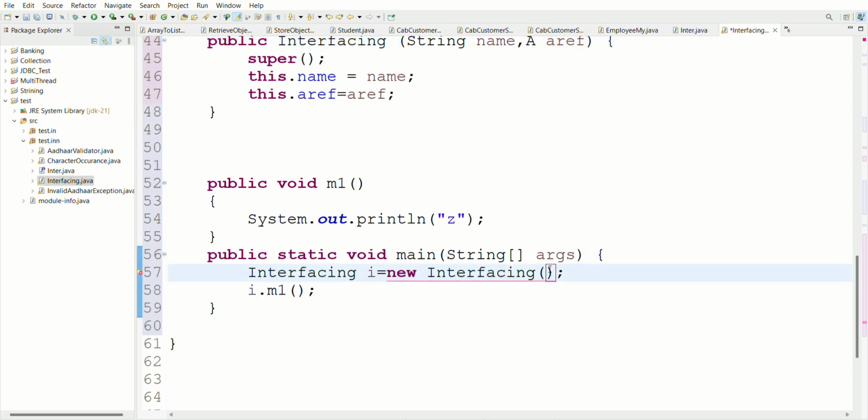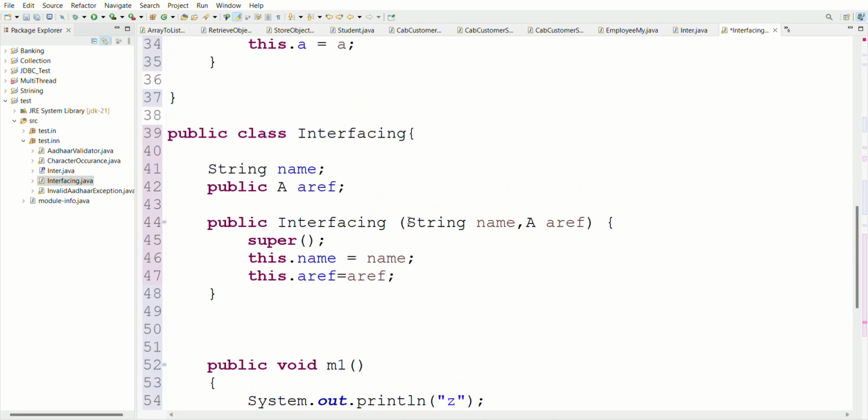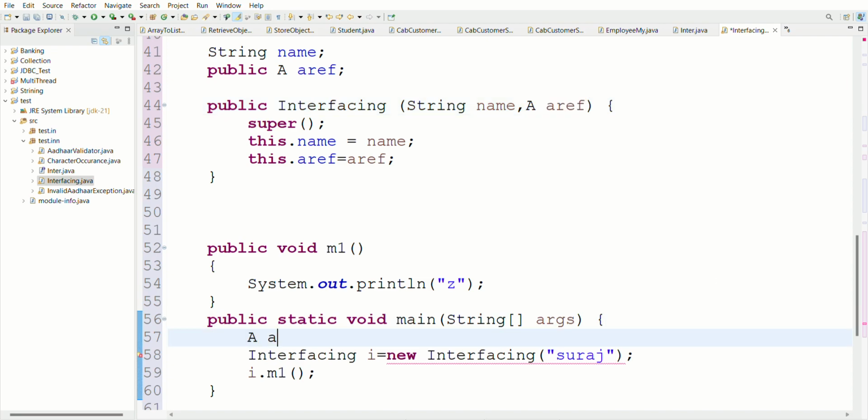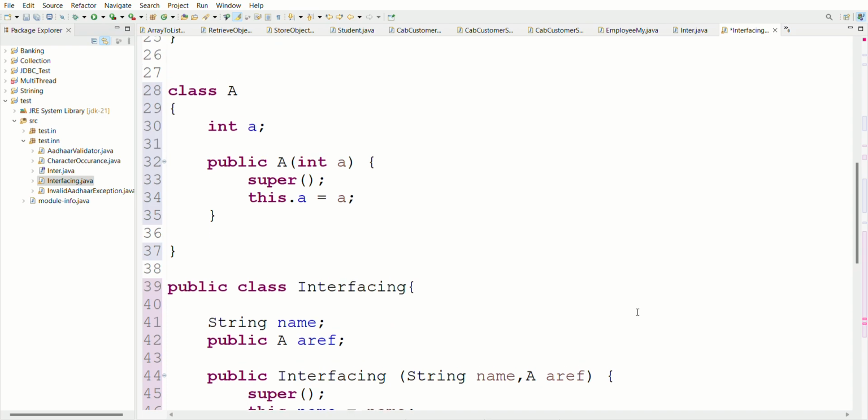Here I am writing, let's take Suraj. At first it is taking the string name. I have given the name, but second it needs a class reference. But how? Without creating the object of a class, how can you pass the reference? You can't. A a is equal to new A. I am creating an object. Got it? It also needs int a, and this is a constructor.